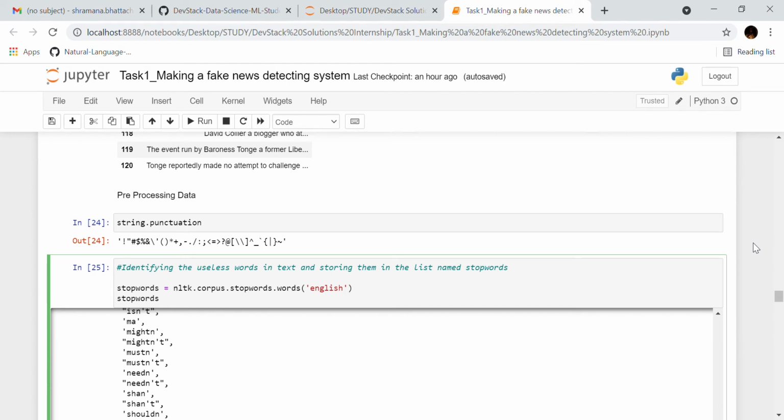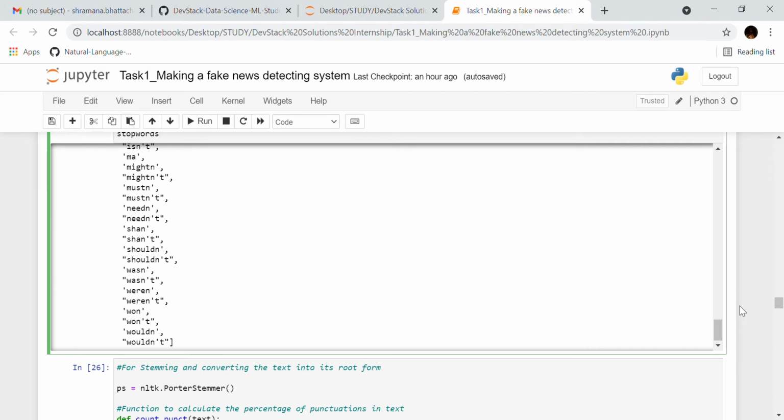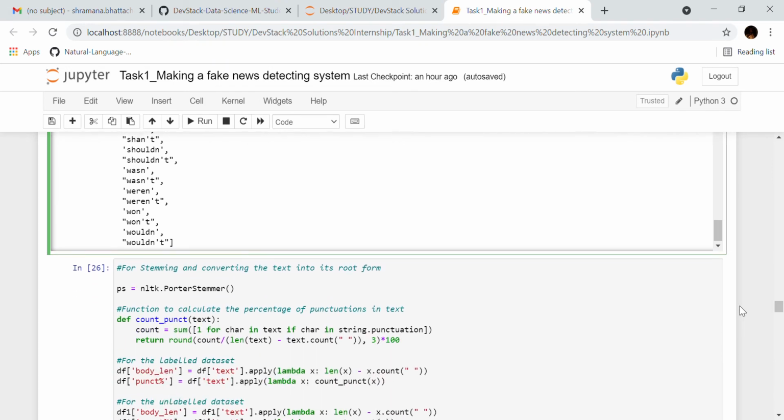We can store such list of words into another variable as we have done here, stop words. This NLTK in Python has a list of stop words that has been stored in 16 different languages. Here we have chosen the language English. That's what we will use for our fake news detecting system. Very well.